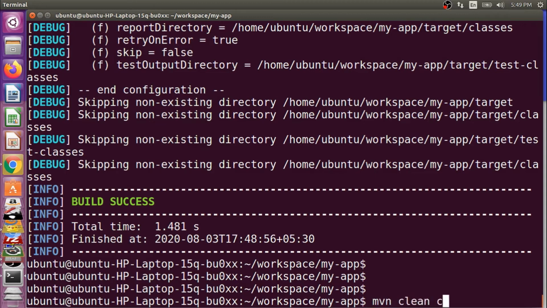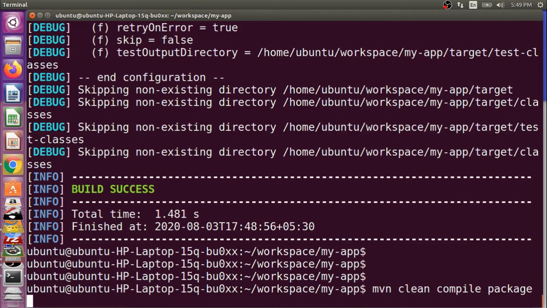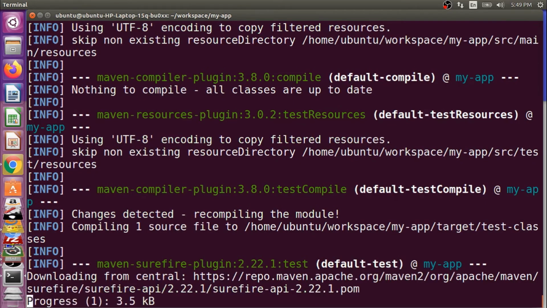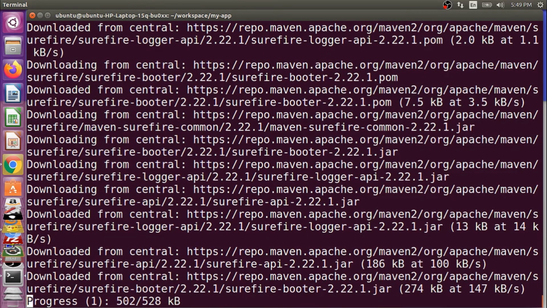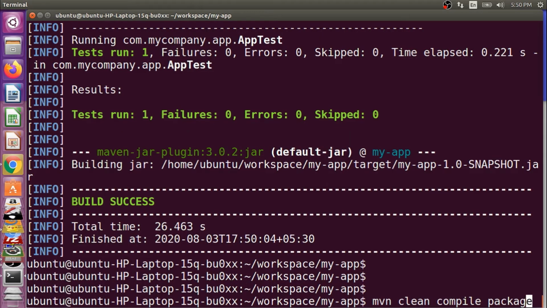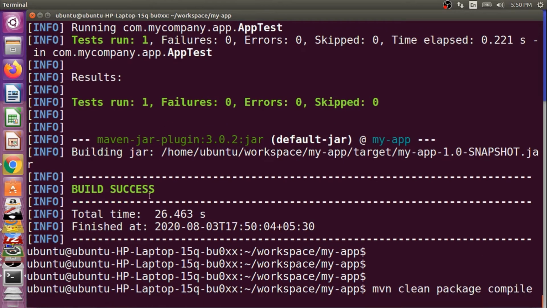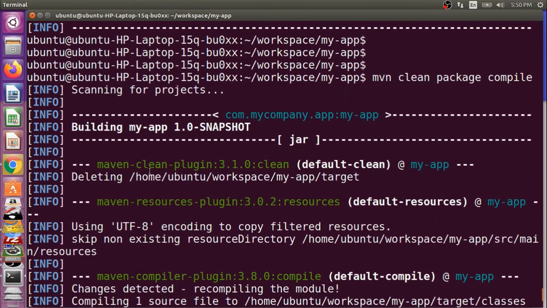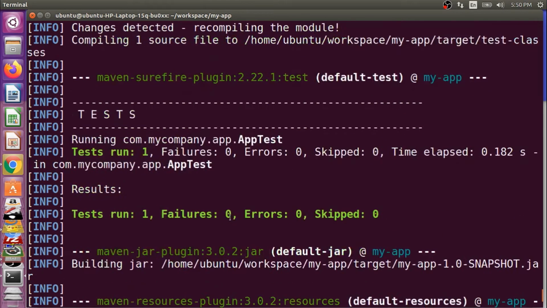mvn clean compile package. In this command, Maven will clean first, then compile the source code, and then package our project. Let's shuffle the order now. Let's package first and then compile. Let's see what happens. Just see here. First Maven is cleaning, then compiling, and at last packaging.